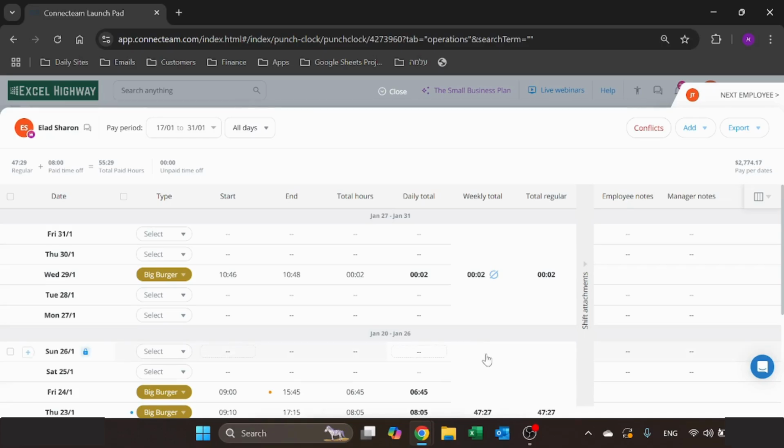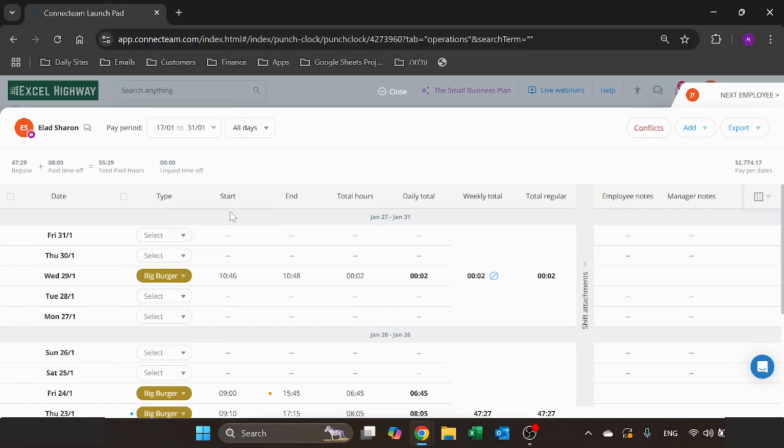Let's make some adjustments to the timesheets. So for example, let's say I want to add a job that I did. Okay, so I just added it manually. You can see this comment over here, created by me at the timestamp, and you have the daily total.